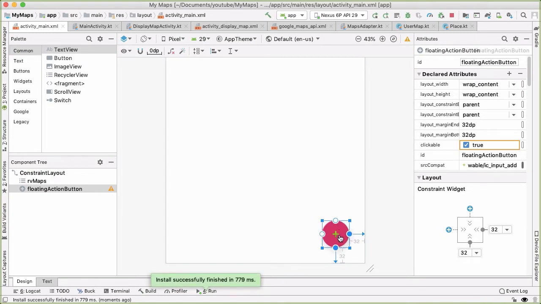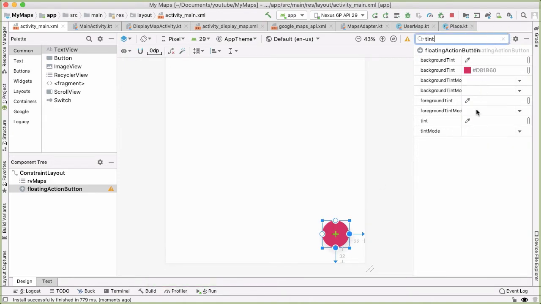Instead of the plus icon being a green color, I'd like it to be white. And there's an easy way to fix that. There's a tint, and you can just specify the color to be white. And there you can see it updated.